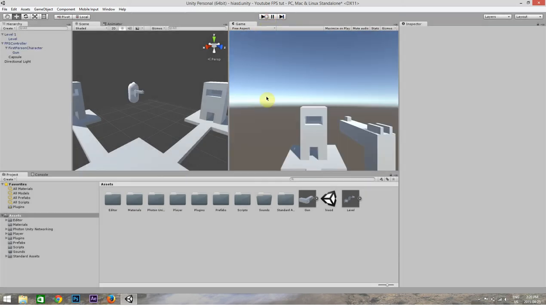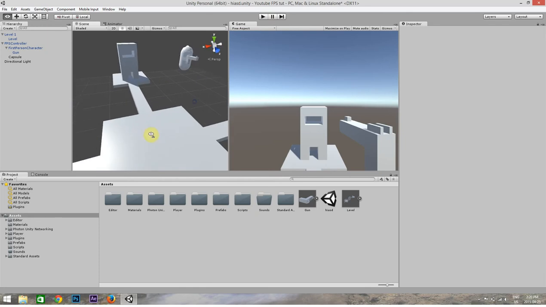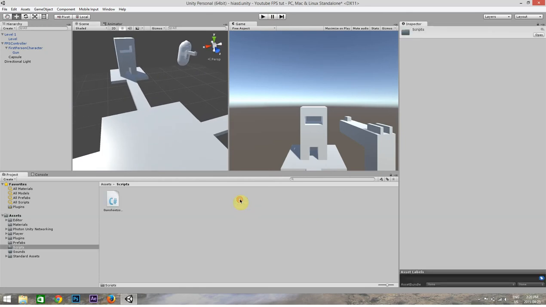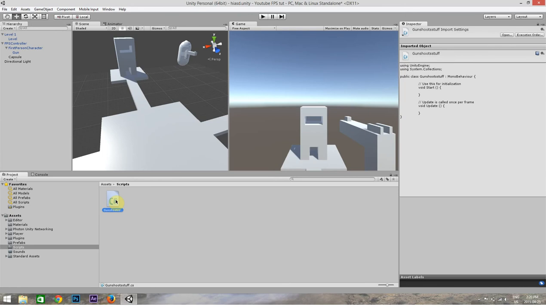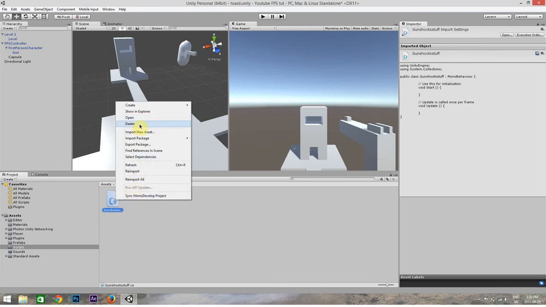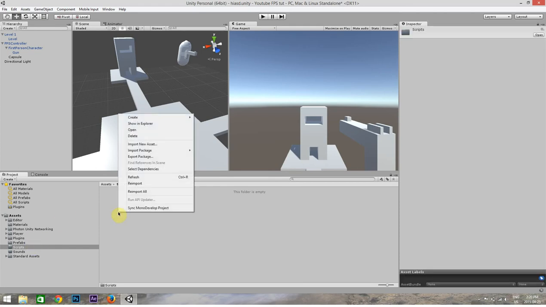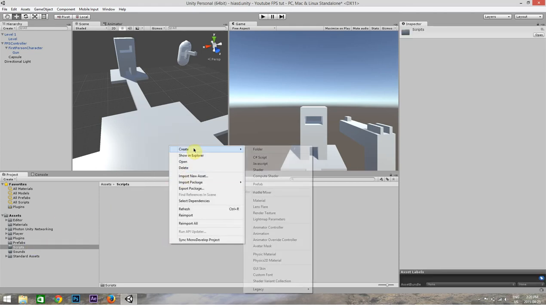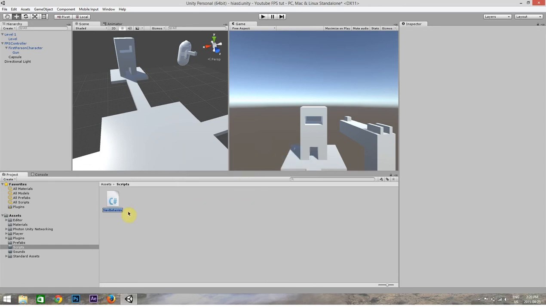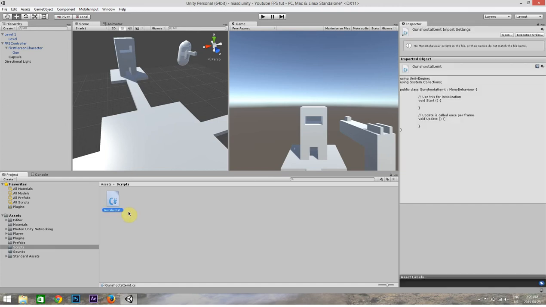So now, let's get into programming. I'm going to open up my scripts folder. I tried to record before this, and it didn't work out too well. So let's just go ahead and create a C# script and name it gun shoot attempt. I misspelled attempt. Anyway, who cares?